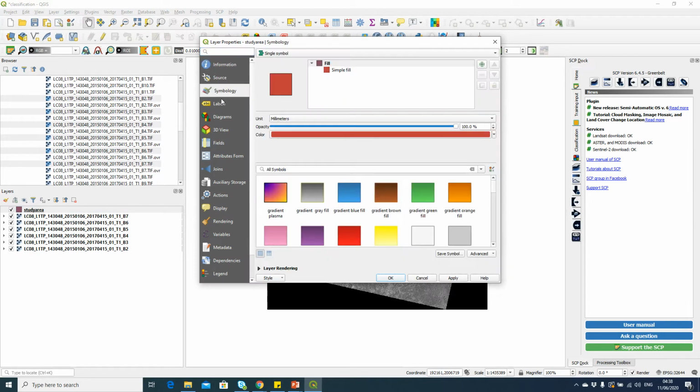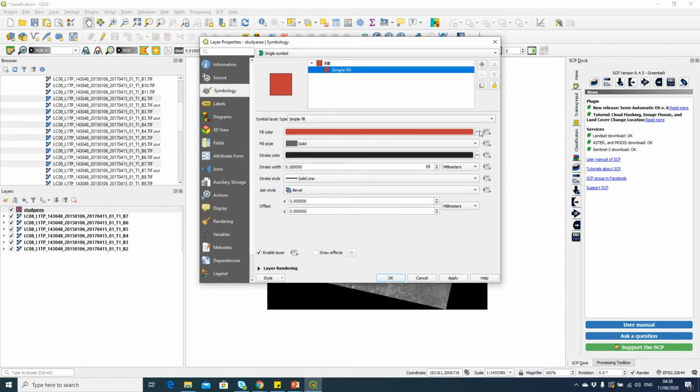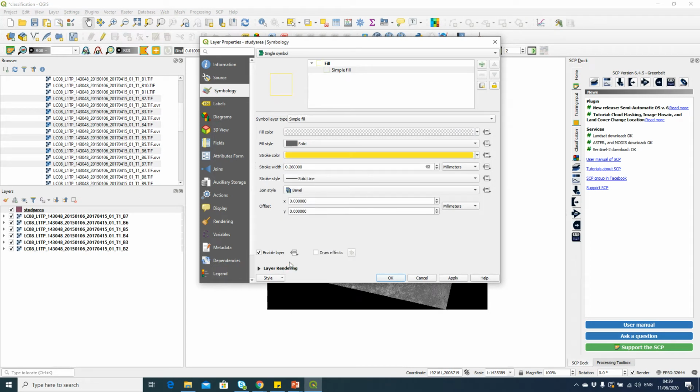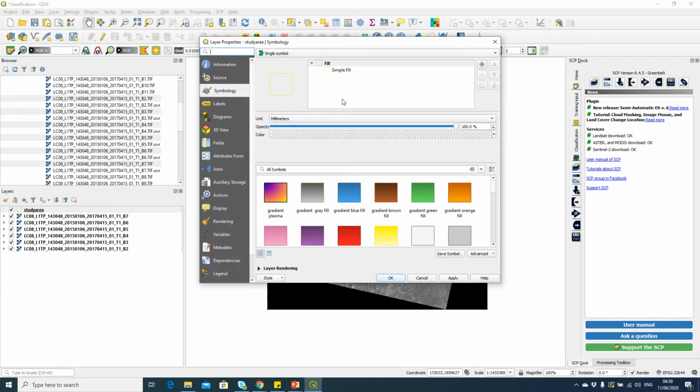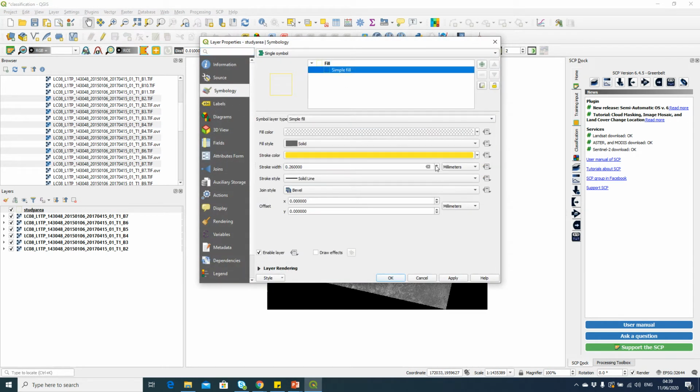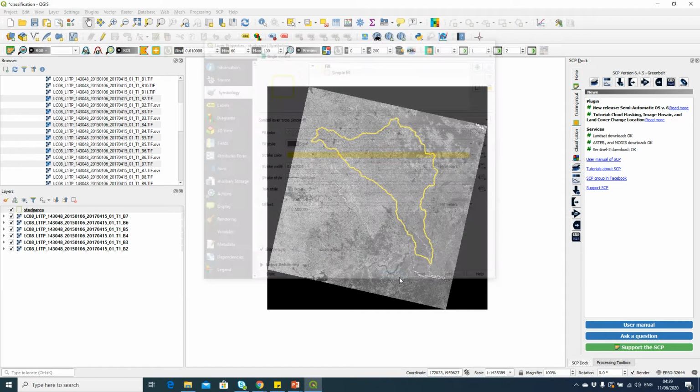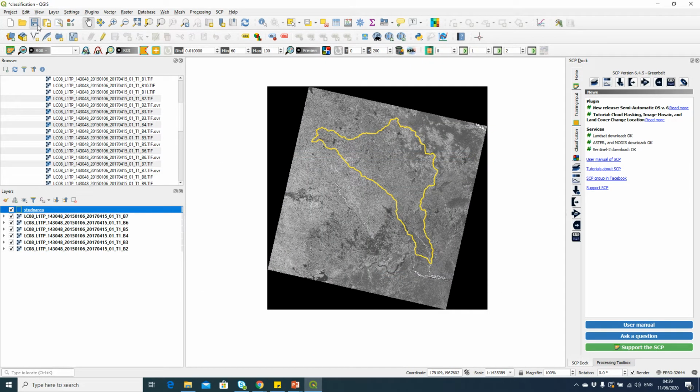Just changing the style of the study area to make it easy to visualize. Maybe I'll just increase the thickness. Okay, so this is your Landsat tile and study area overlaid on your Landsat tile.